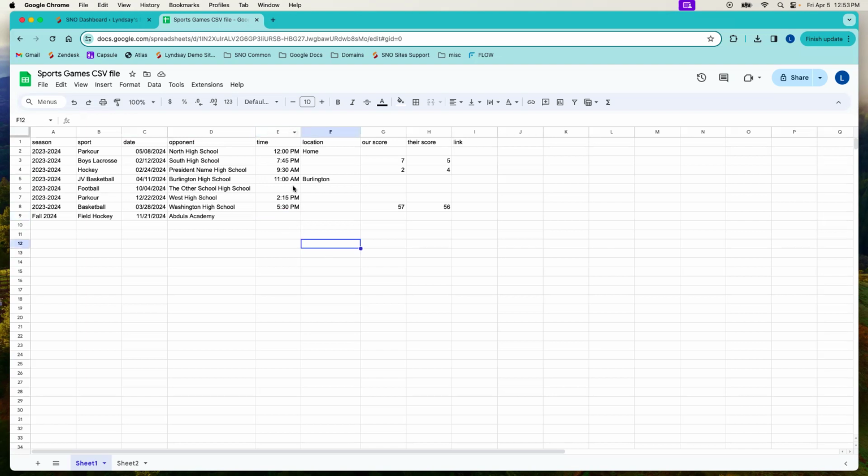Finally, you'll notice that in the optional fields, you can have some filled out. You can leave some spaces empty.